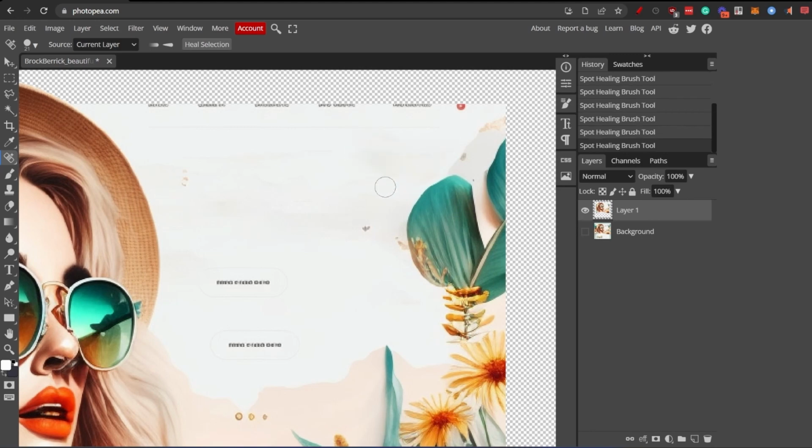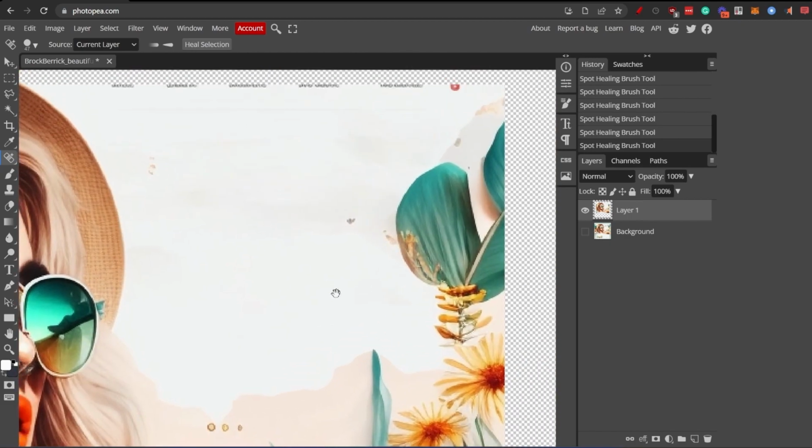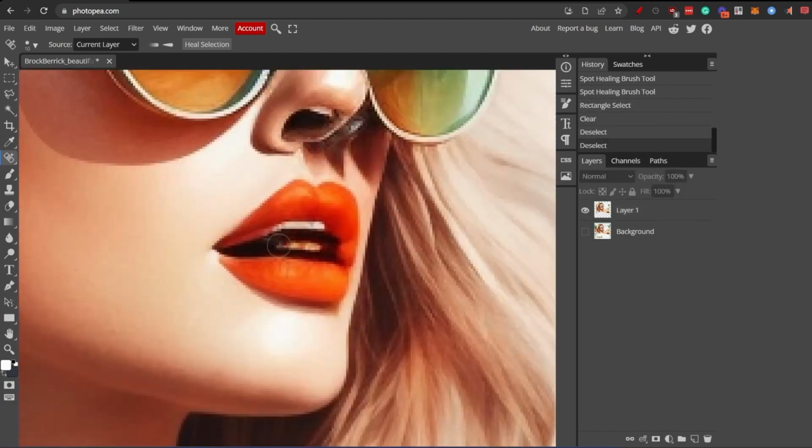So let's try the spot heal brush again. And that looks better. Couple more buttons, just select that and it's gone. And select this and it's gone. Same with this menu in the top here. I also don't like the tongue in the mouth. So we're gonna delete that one, just like that.